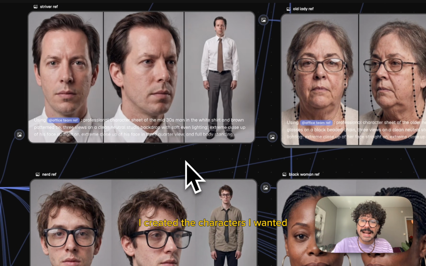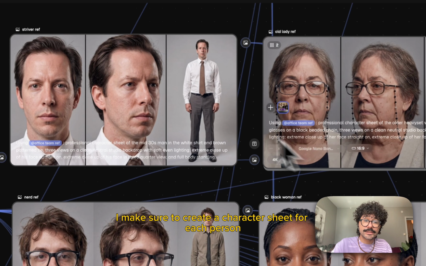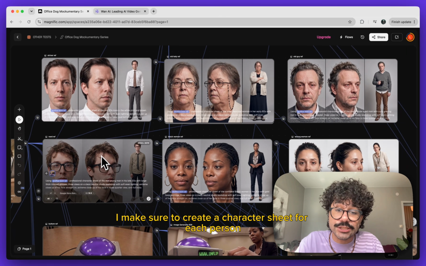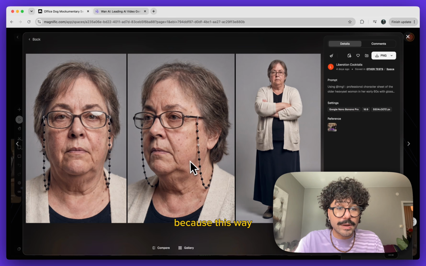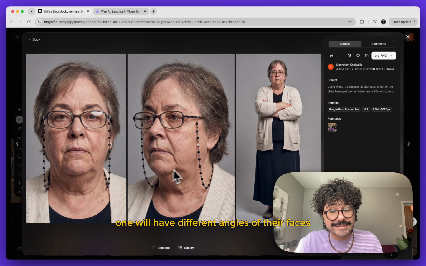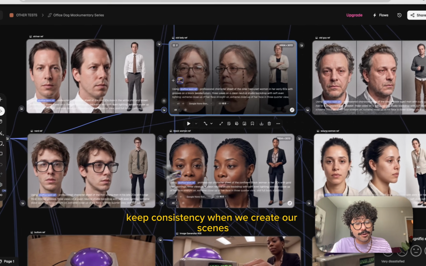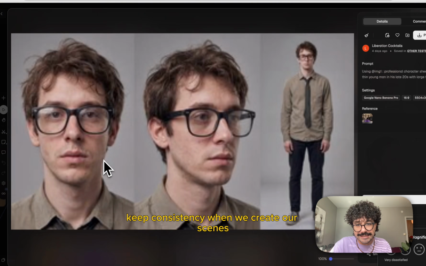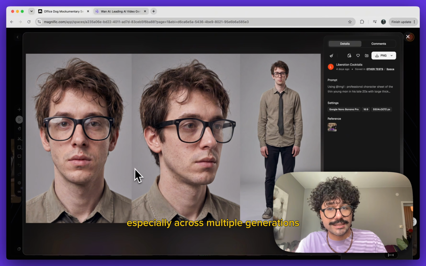First of all, I created the characters I wanted. I make sure to create a character sheet for each person, because this way one will have different angles of their faces and their bodies, and that way keep consistency when we create our scenes, especially across multiple generations.